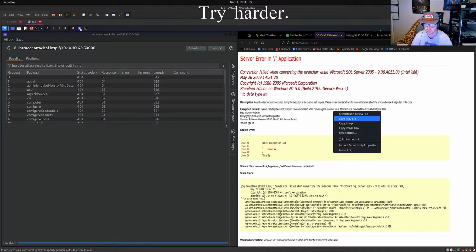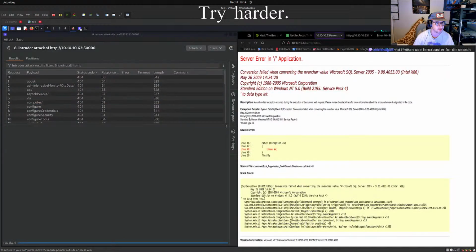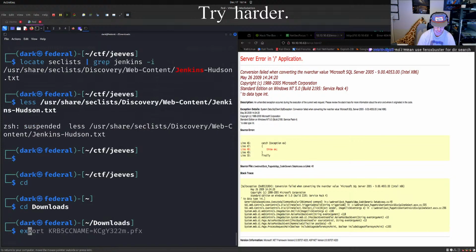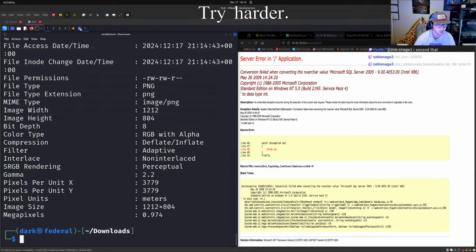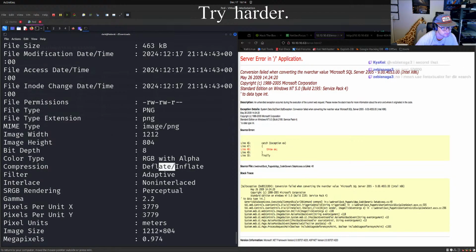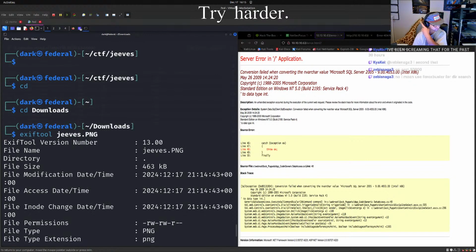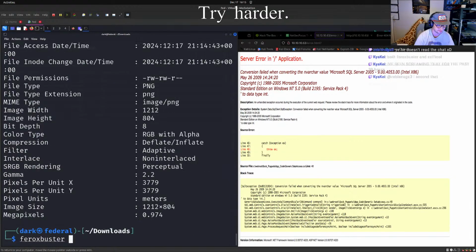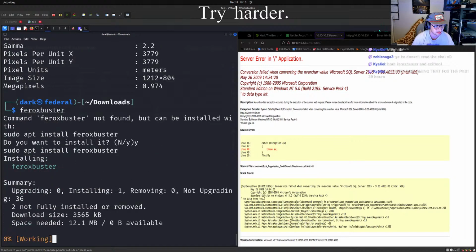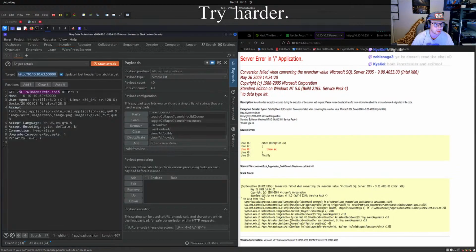EXIF tool on that image. Oh, good idea. Let's go to cd Downloads, exiftool. Nothing crazy. My bad. I don't even have it installed. Alright, so I don't think it's gonna be LFI, but it's giving us a lot of versions.